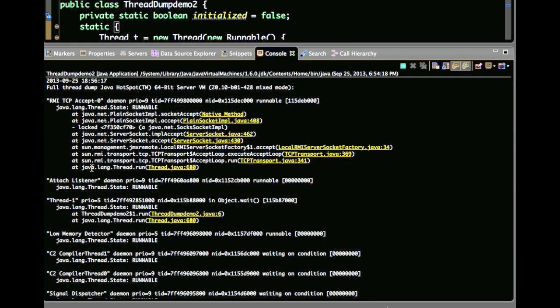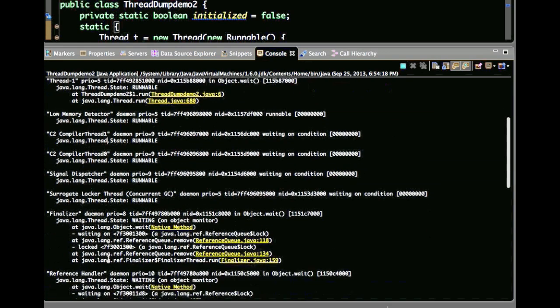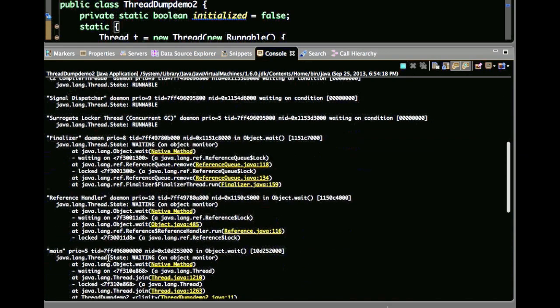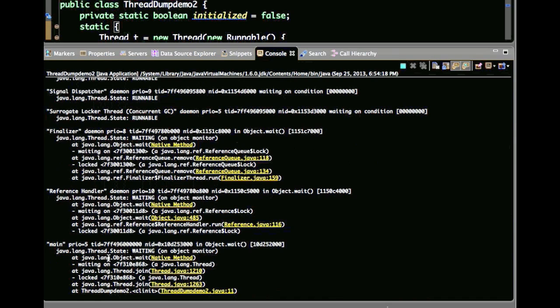So you can see that there are system threads like RMI, which we are not looking at. Another system thread, attach listener. This is the thread we are looking for, thread 1.